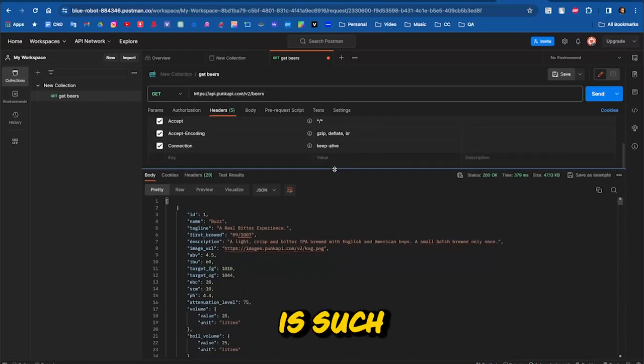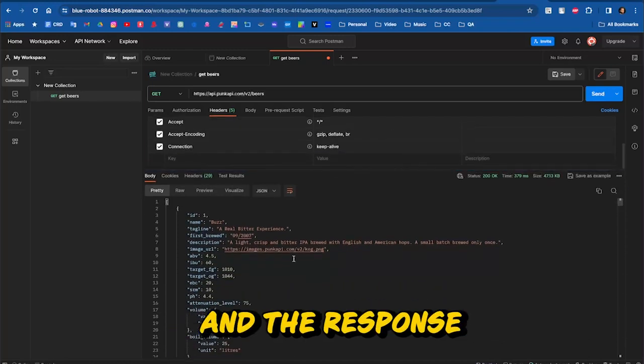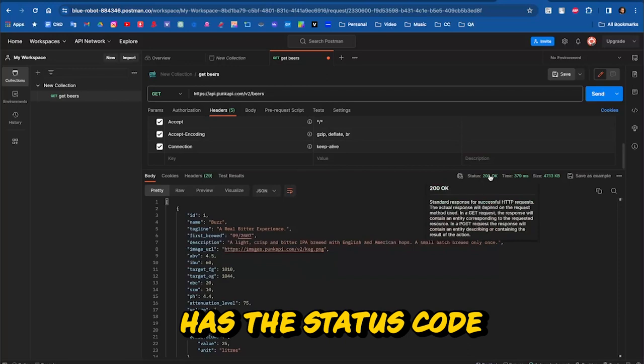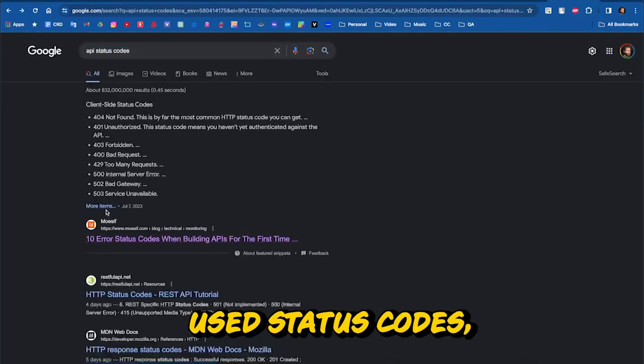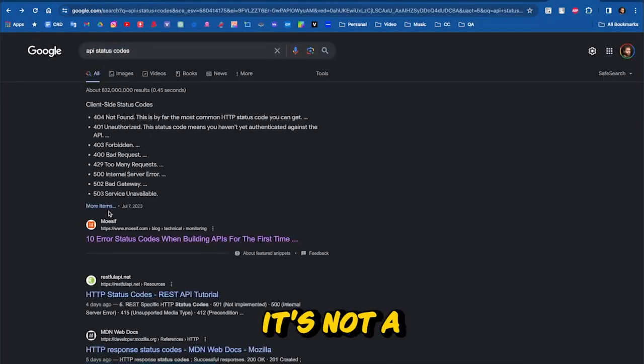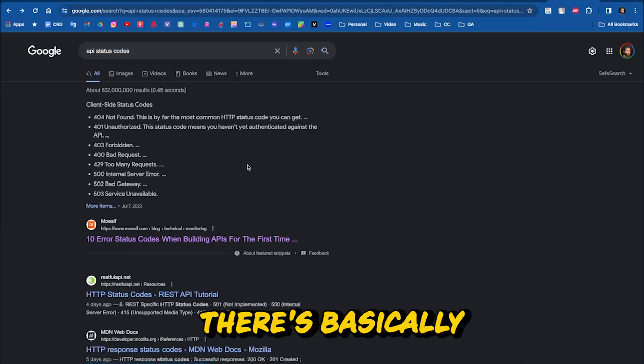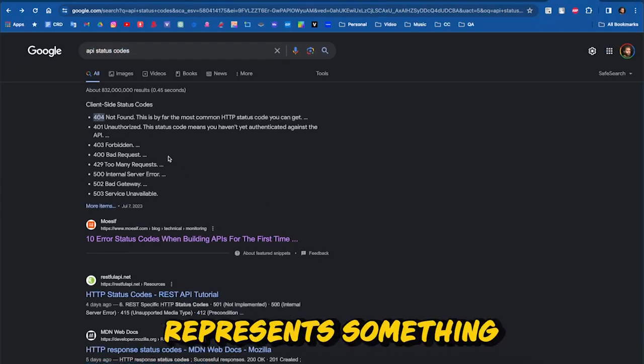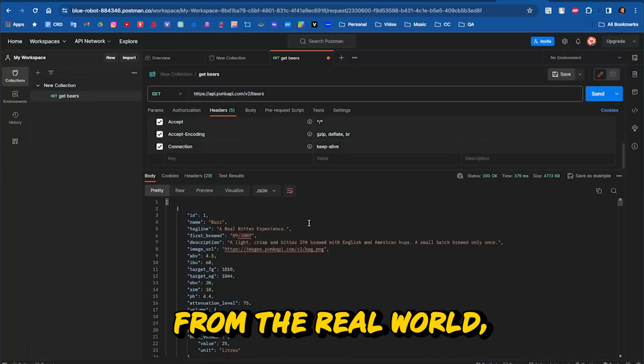And then there is such a part as the response, and the response has the status code. You may find some commonly used status codes throughout the internet. It's not a difficult thing to search for. There are basically 5 groups of those. Each code represents something from the real world, so to speak.